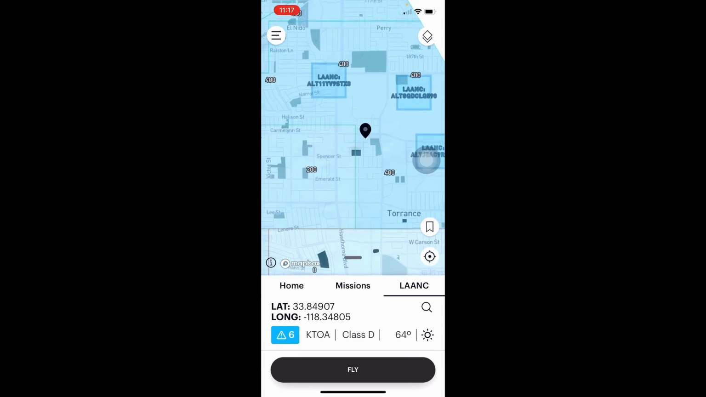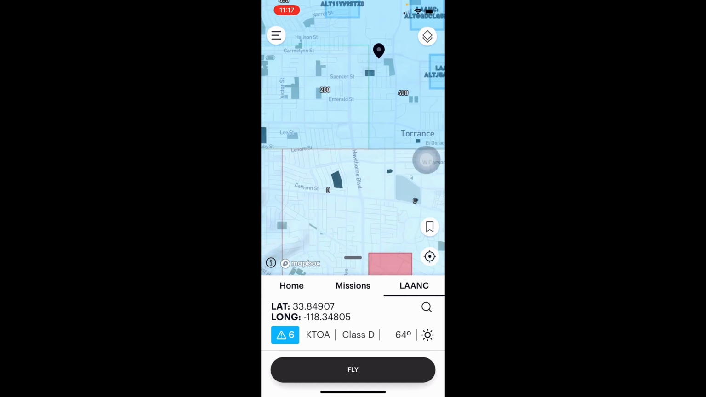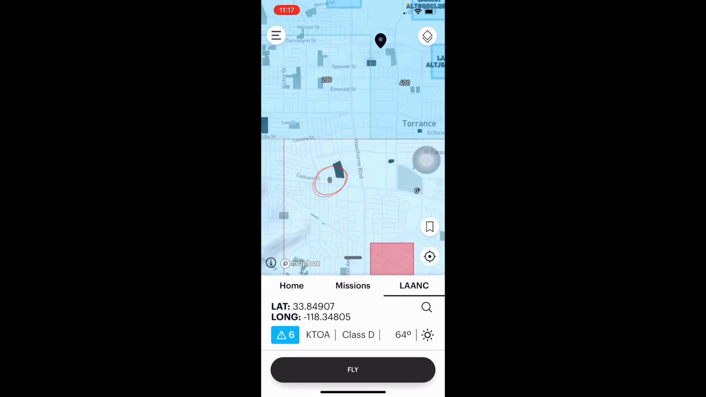So if you scroll in, you're going to see that there are numbers. If it says 400, it means that after you submit your application, you can fly up to 400. If it's 200, same thing, 200 feet. If it's 0, it generally means no, or you have to submit your application for special approval.